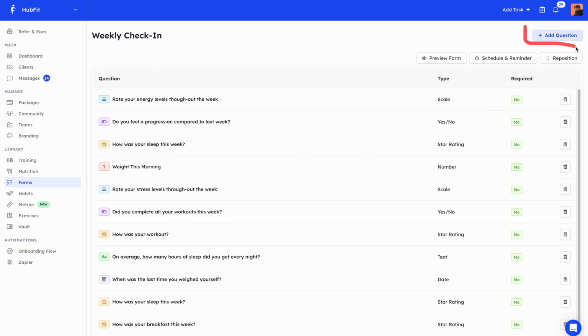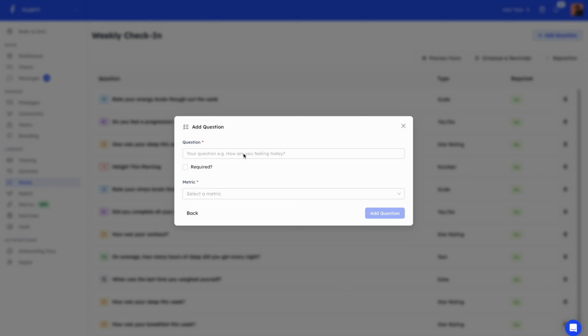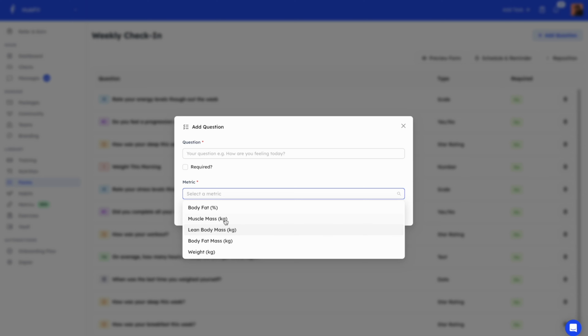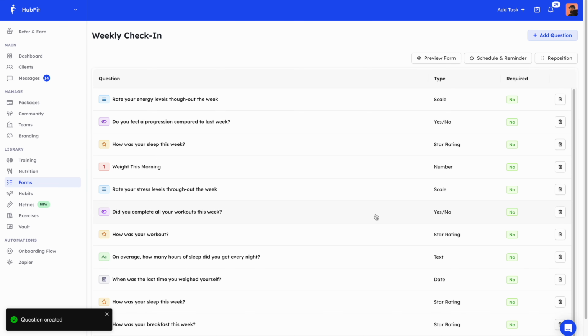You'll see this add question button, and if I click on this, you'll see a question type called metric. Now, this is a special question type that allows you to synchronize data entered from within the check-in to the client's metric system. So if you click on this, you'll see you can add a question. So maybe say, well, first let me select a metric from our library. So let's say we want to add muscle mass. Then I could say muscle mass and maybe say this morning. And then you can add that to your check-in, and it's a special type of question that synchronizes.